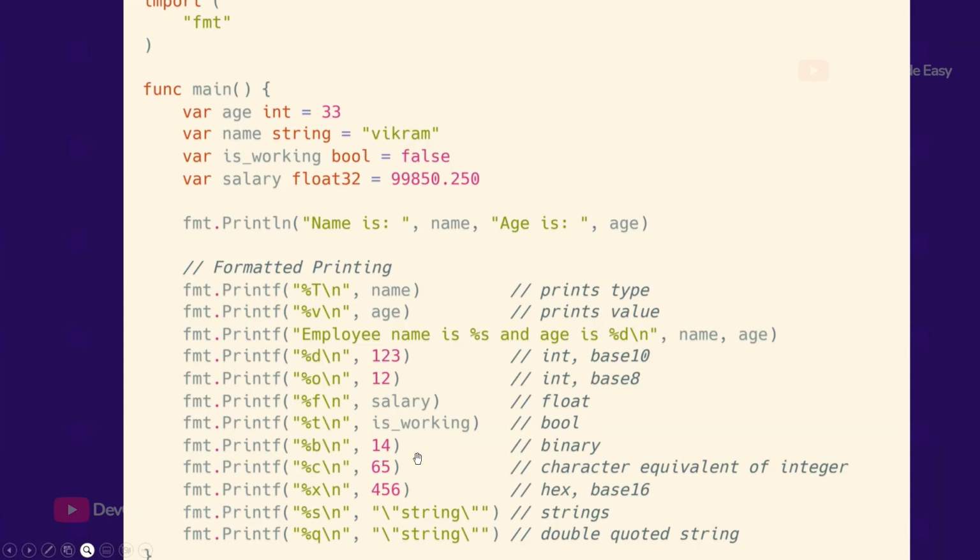And here you can also convert a decimal into binary values using %b. So for example, 14 when converted into binary, I think it is 1110. So 1110 should be 8 plus 4 plus 2. Yes. So it will be 1110. So that will be 14. So that binary equivalent will be printed.